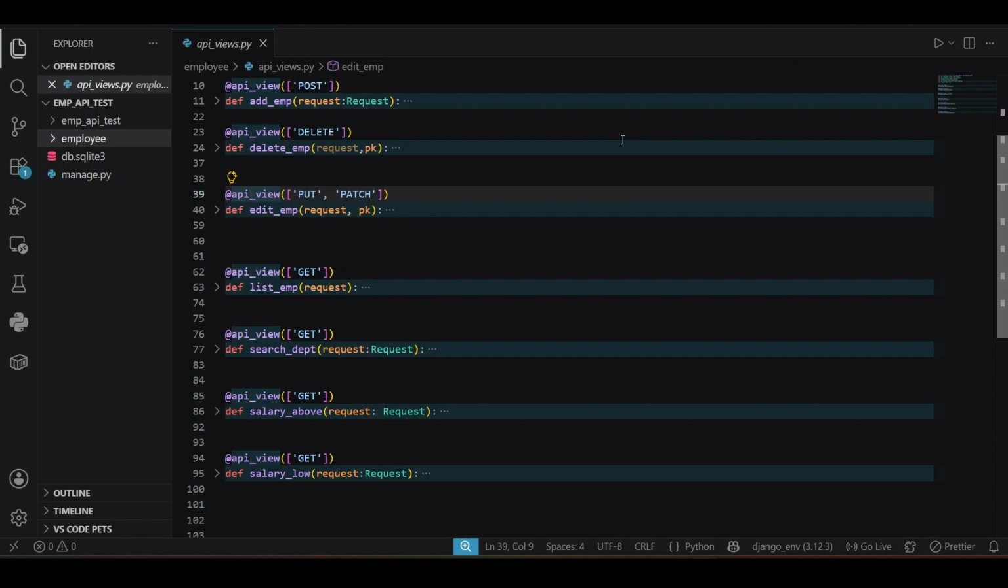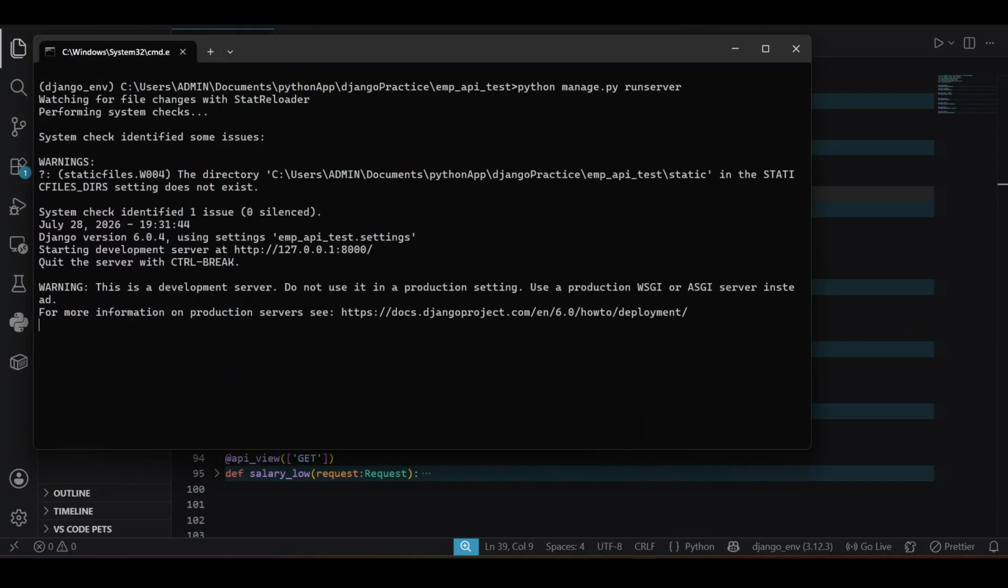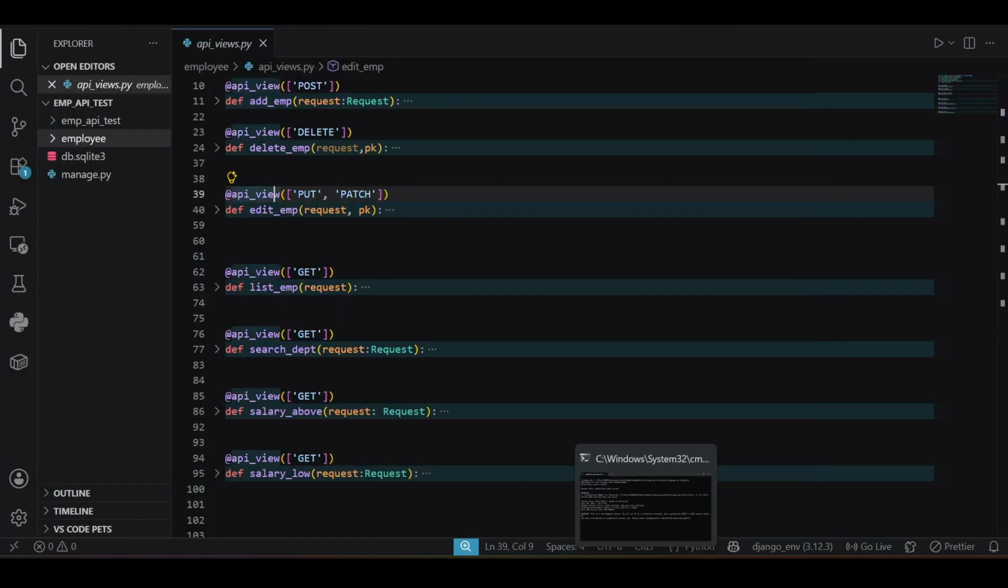For integrating API, we need to use Django REST framework. So you have to go to the terminal, where I have started the development server. If you are using a virtual environment, you have to install it with the help of the pip module: pip install djangorestframework. Django REST framework is basically used for integrating API in a Django project.